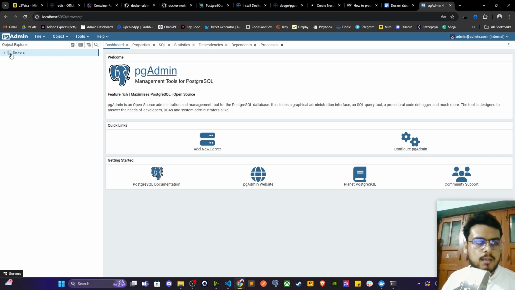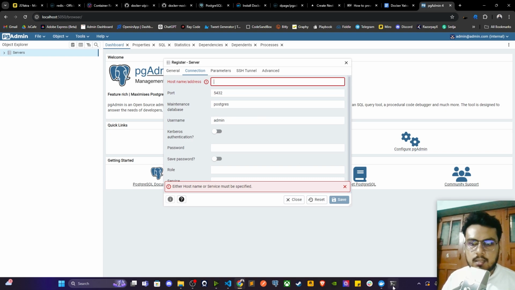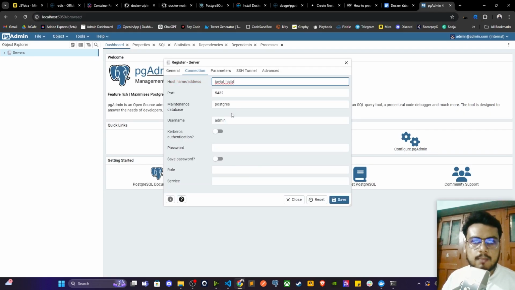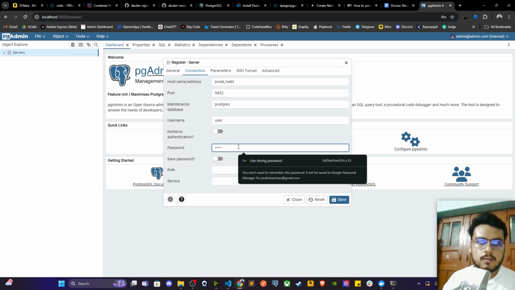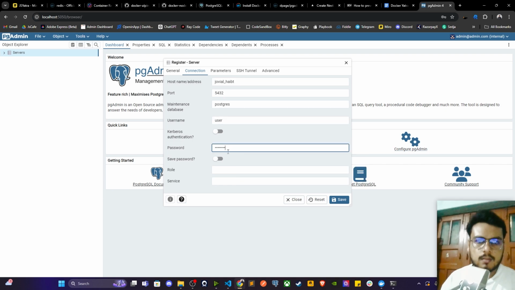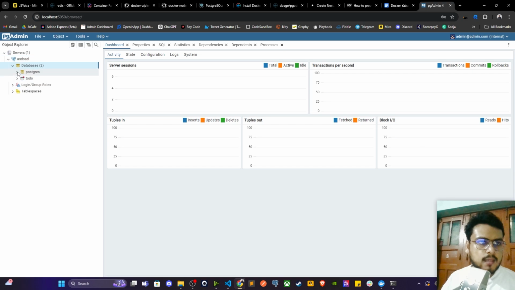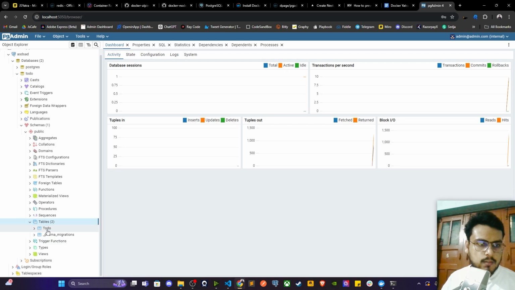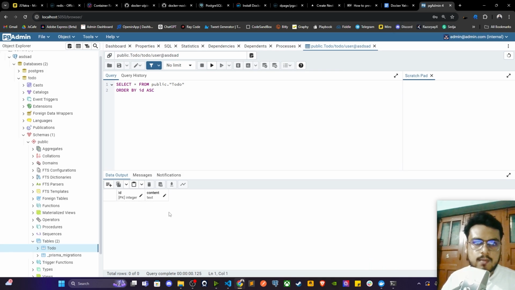Now if I go ahead and register a server, some server name, and what is the name of this container? This is the name. I paste it. Port is fine. User, password is admin. Sorry, password is password. Okay, let's save this. Connected. And we have database todo, schemas, we go to tables. We have a to-do table, and here I say view all rows. So nothing is currently present. No data is present over here.